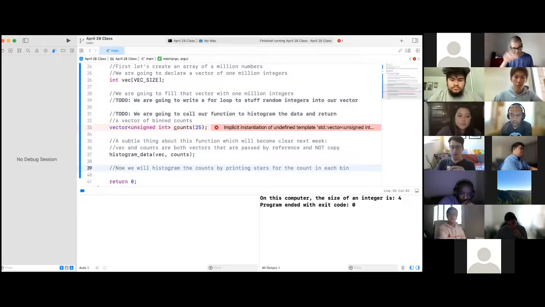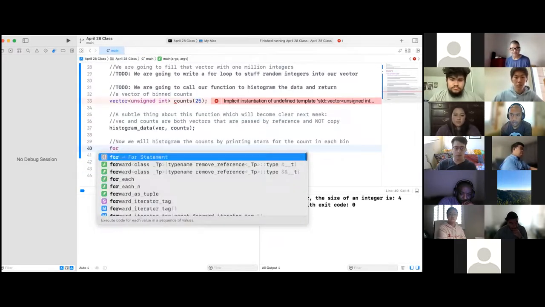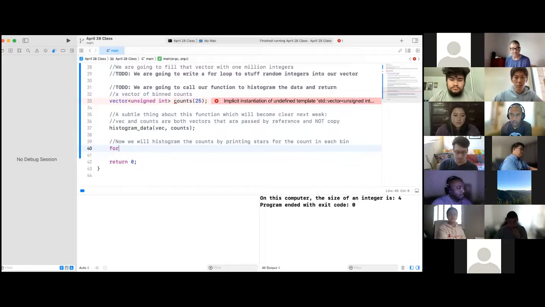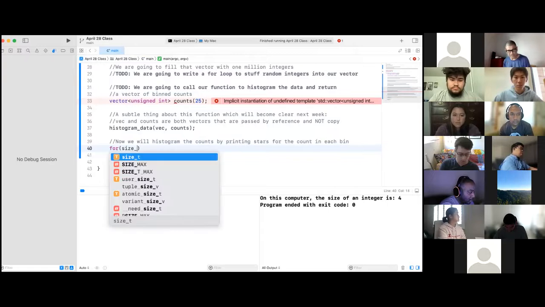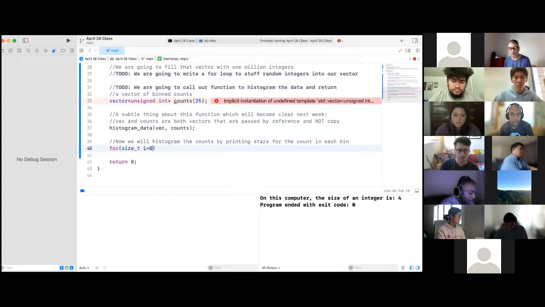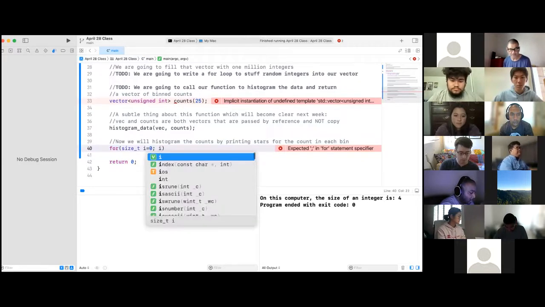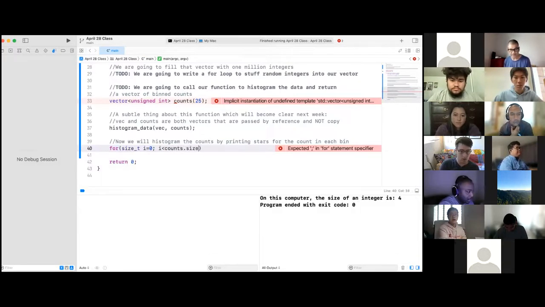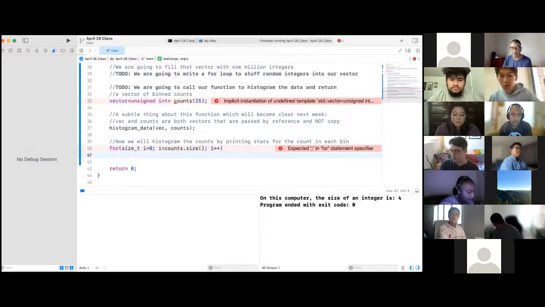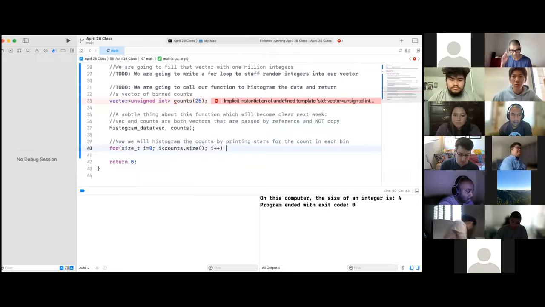When you get to this, on the next line we say for size_t i equals 0. Size_t is actually a data type, just like integer, float, double, and so on, right? And then i less than counts.size(), open close, and then i plus plus, right? And on the next line, a curly brace actually, because we're going to have a body there. I think we'll have multiple lines.